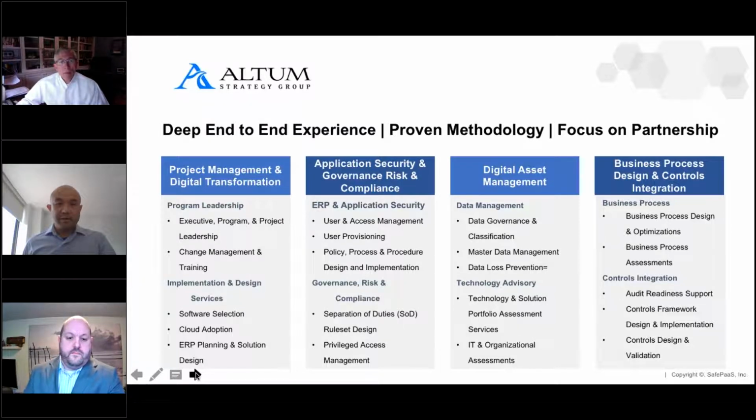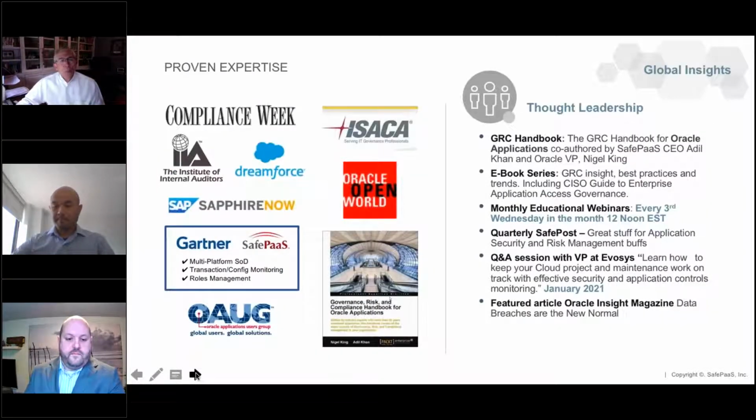So with that, Scott, I'll hand it over to you to do a quick overview of SafePass. Sure. So SafePass, we've been in the GRC business for almost 20 years now. We are very focused on governance, risk, and compliance, especially as it relates to ERP systems. And if you do your homework, you'll see that Gartner has recognized SafePass as one of the only truly end-to-end integrated risk management platforms. Our CEO, Adil Khan, actually wrote the book on GRC for Oracle applications, which is where we've come from. And we like to think of ourselves as thought leaders in the space.